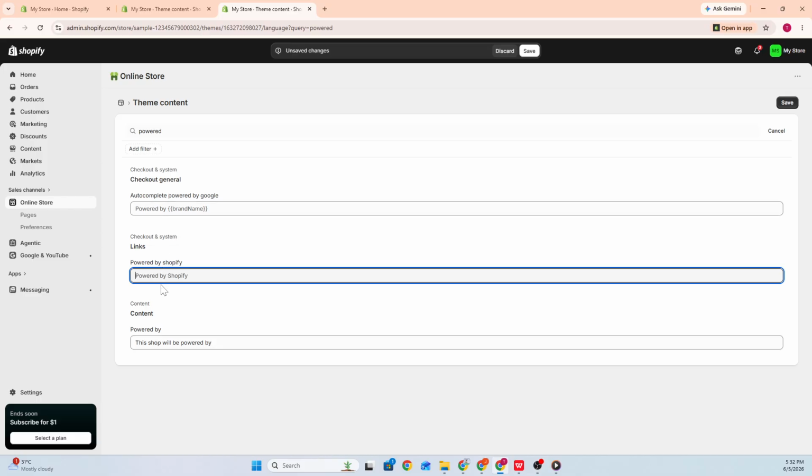Continue reviewing the available content and make any edits you need. If there are specific labels, button texts, messages, or other default phrases you would like to update, simply edit them directly within the corresponding fields. Take your time to go through the content carefully and ensure the wording matches what you want your customers to see while browsing your store.